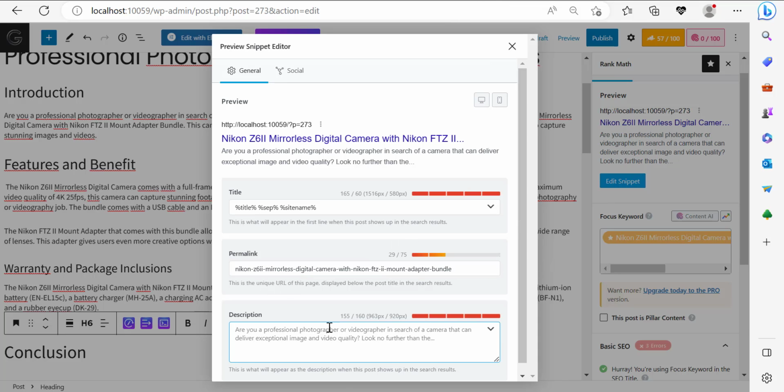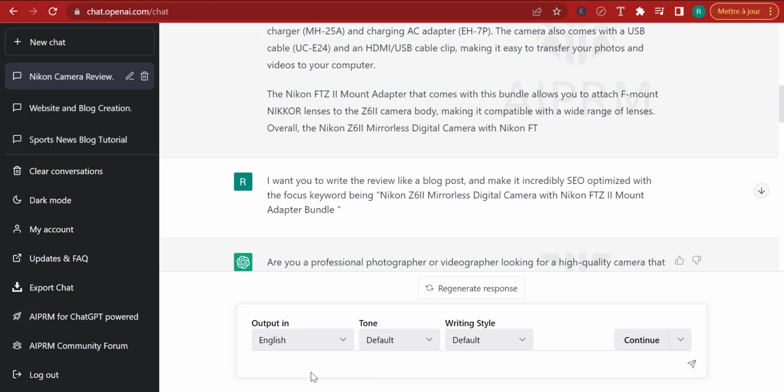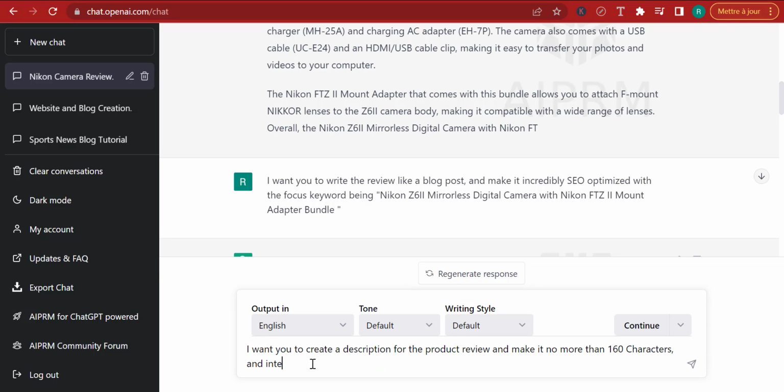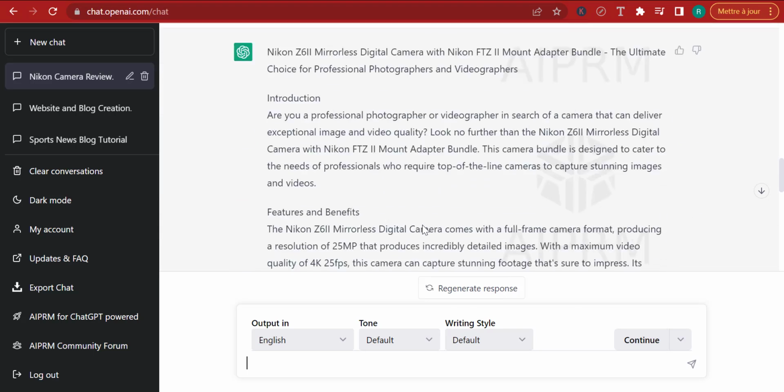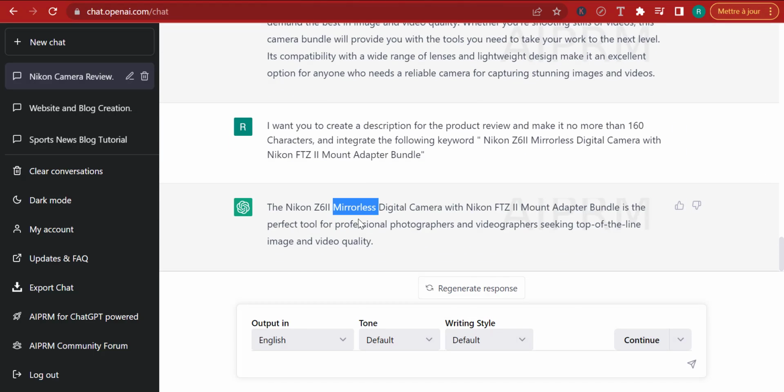Next, I'm going to go ahead and create a description. So I'm going to say, I want you to create a description for the product review and make it no more than 160 characters and integrate the following keyword. Okay, that's it. If I scroll to the bottom over here, it has written the description.